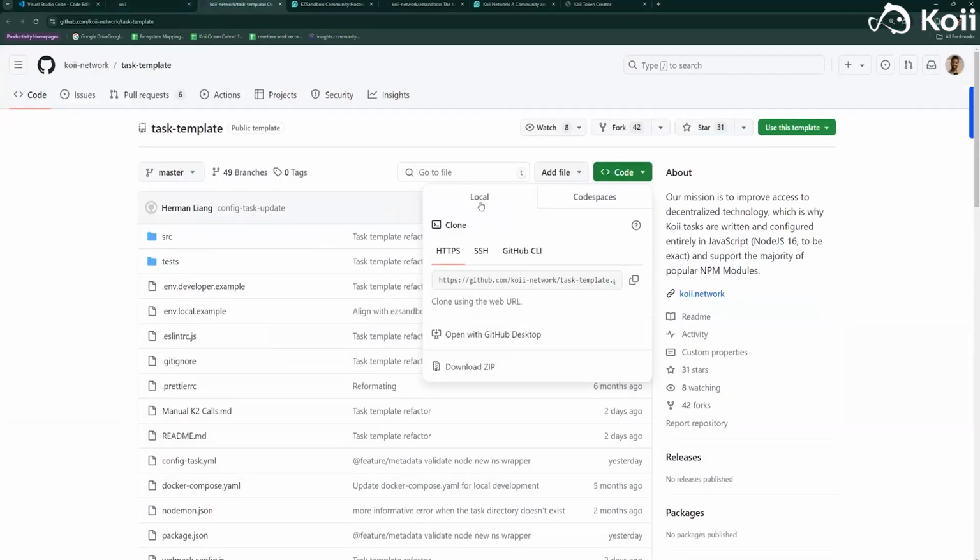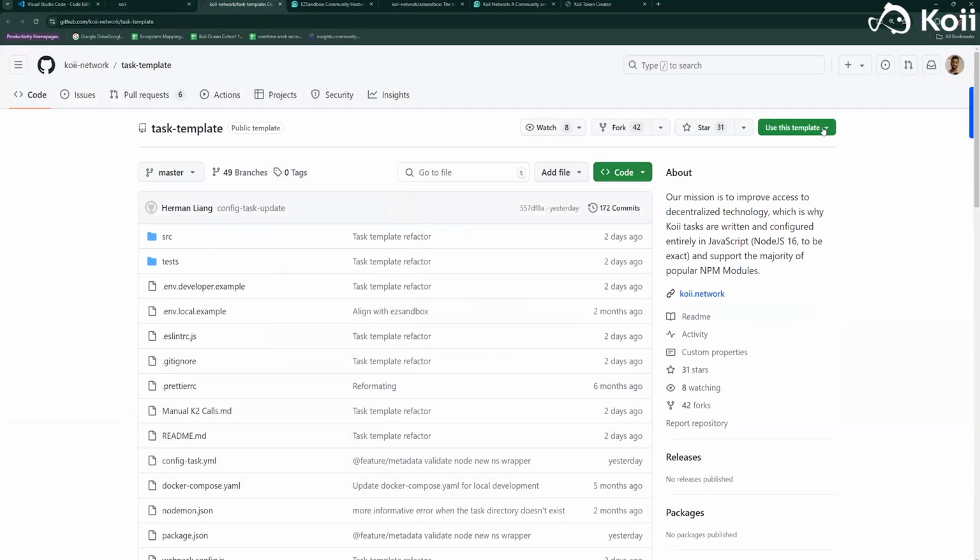Or what you can do is use this template. This green button up here, click use this template, create a new repository, go through those steps, and then you can get it through VS Code.